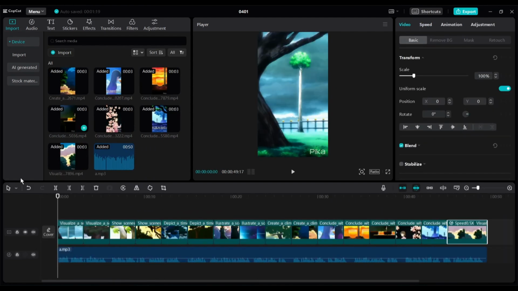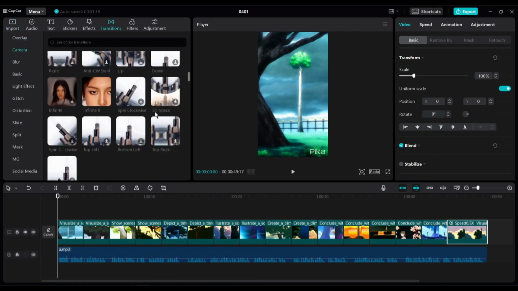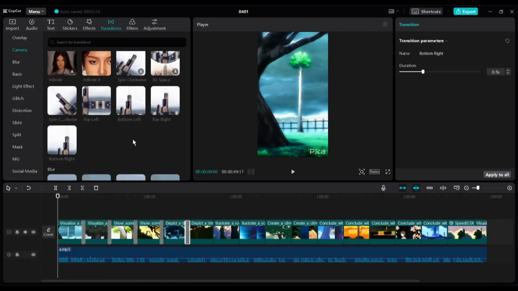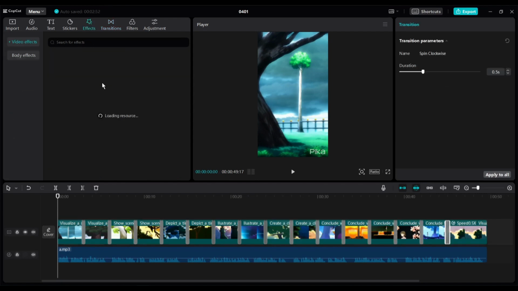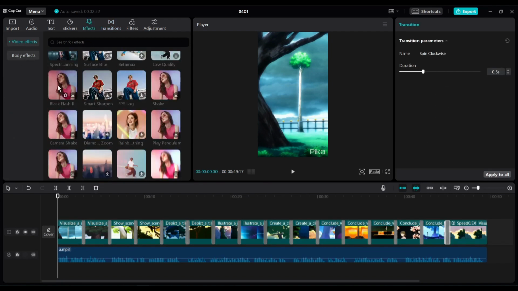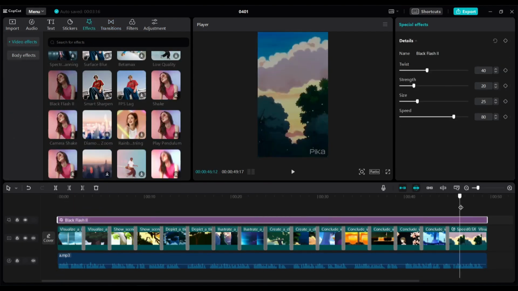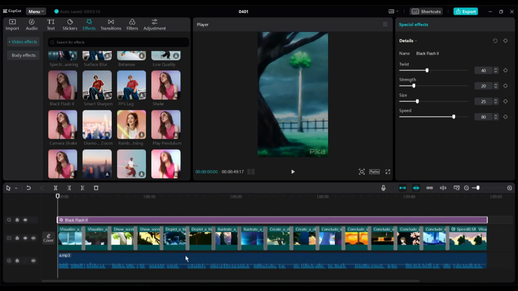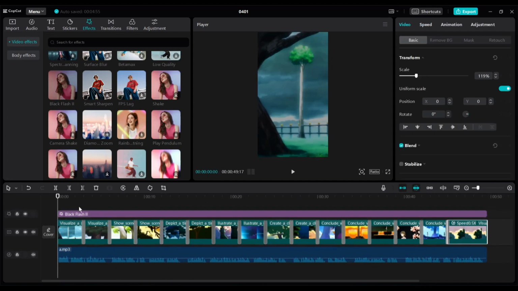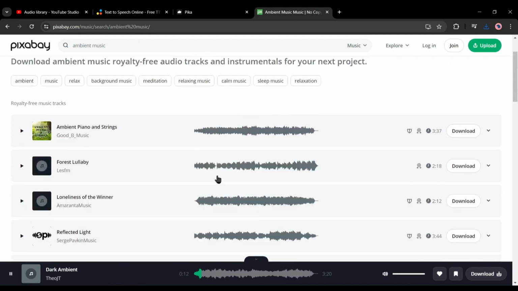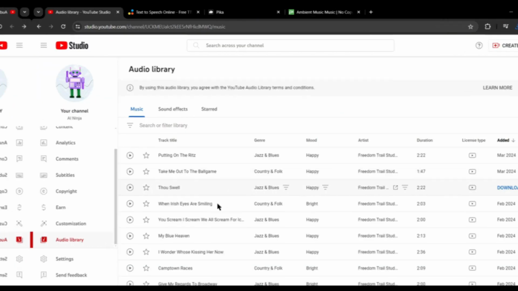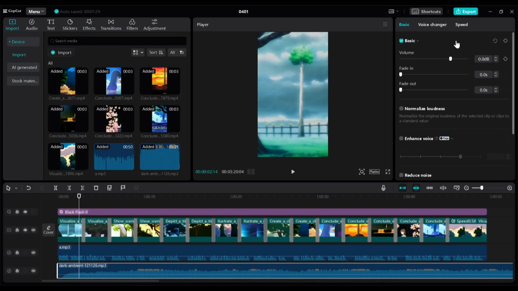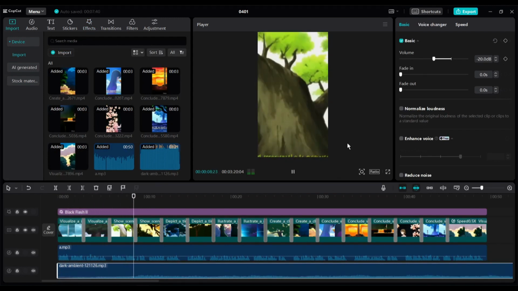After doing that, come to the Transitions tab and add transitions between every scene. Next, to make the video more attractive, you can add effects to your video. After all of this, let's come to the BGM. Background music can make a video super engaging. So add background music to your video. You can download BGM from various platforms like Pixabay or YouTube Audio Library. After adding the BGM, adjust the volume and duration according to the video.